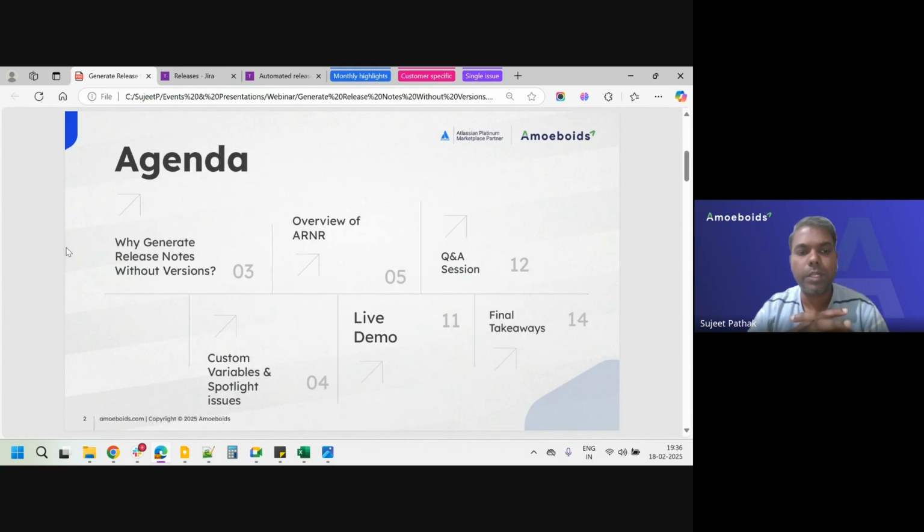So this is the overall agenda of the session. We'll first discuss why there is a need to generate release notes or reports in such a fashion. Then there are a couple of features within ARNR, that is automated release notes and reports app, custom variables and spotlight issues, which will help you to go beyond versions or sprints and automate your release notes and reports. Then we'll quickly see a live demo of these features, and then we'll have a short Q&A session where if any one of you have any questions, we can take those questions and discuss this, and then we'll stop for the day. So that's the quick agenda of the day.